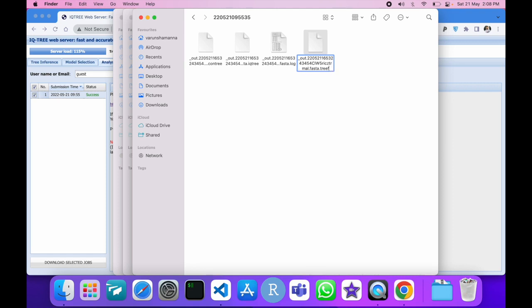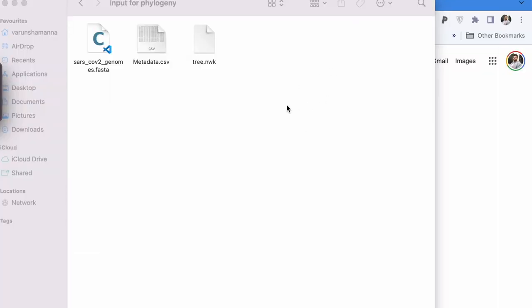And this tree.nwk will be the input for Microreact. NWK is the abbreviation for Newick. So now that we have got the phylogenetic tree that has been constructed, we are going to view the same phylogenetic tree along with the metadata in microreact.org. This microreact.org is an online platform in order to view our phylogenetic tree and the metadata.